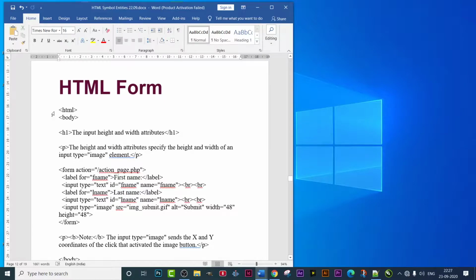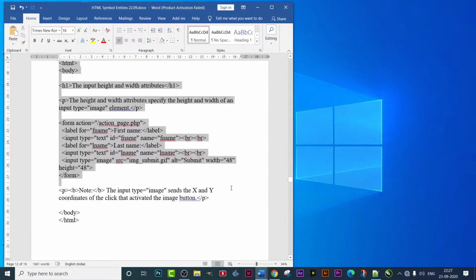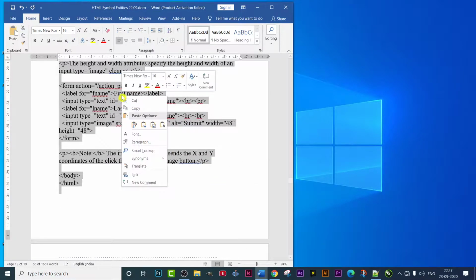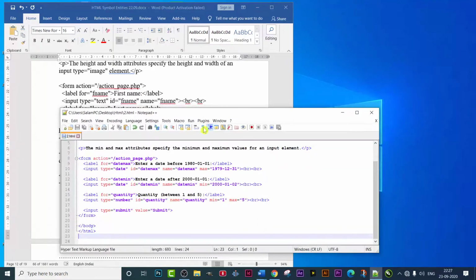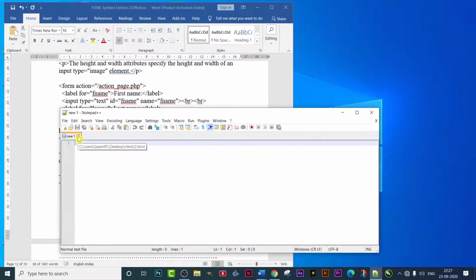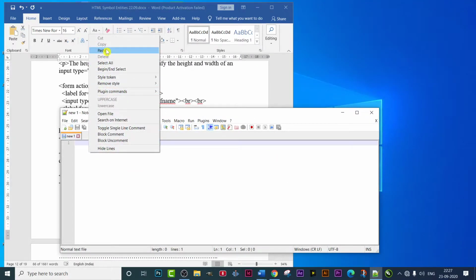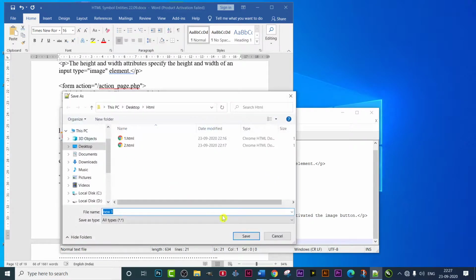Okay, so I'm going to copy this program, as you know my technique of teaching. I will copy this program and test the output, then I will explain, right? So I have copied the program, then I'm going to paste it in Notepad++. Then I'm going to save it in my HTML file.